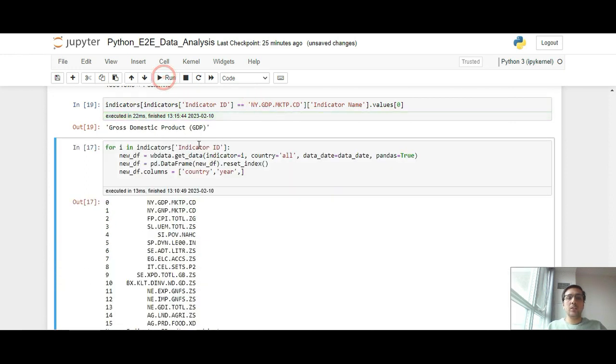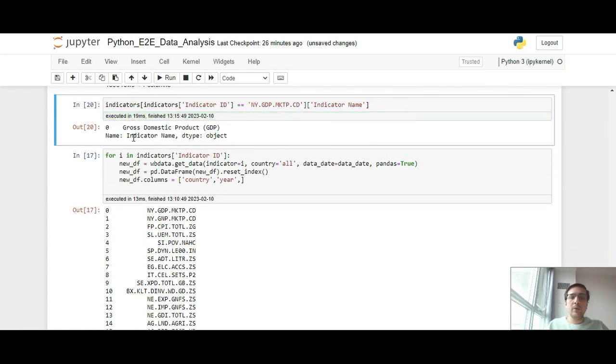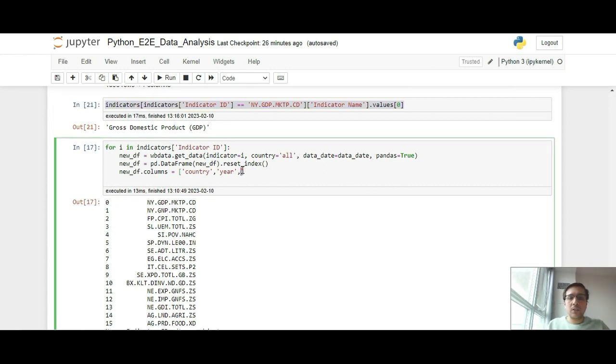So let me execute this. It's going to give me this. If I don't pass values, it's going to give me this kind of index and the value. So from this, I only want values. I really don't want the index. So that's why I passed this value, and I want the 0th value, and that gives me this gross domestic product. So I'm going to use this particular code, and let me copy this and paste it here, and that will be my third column.